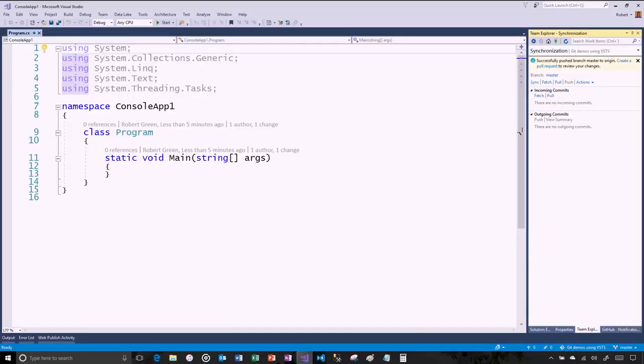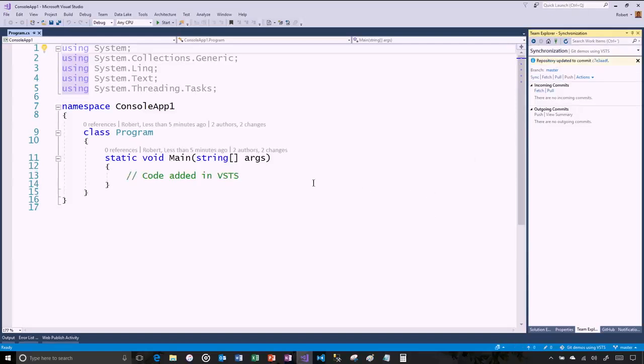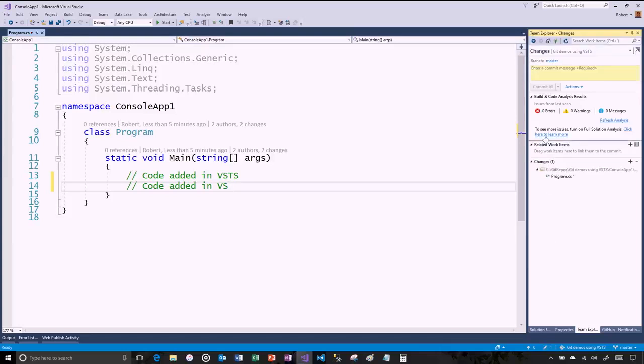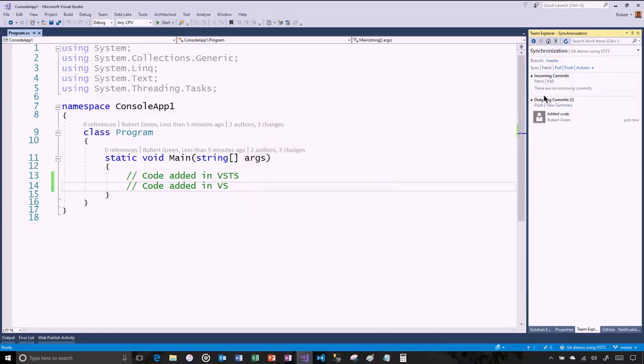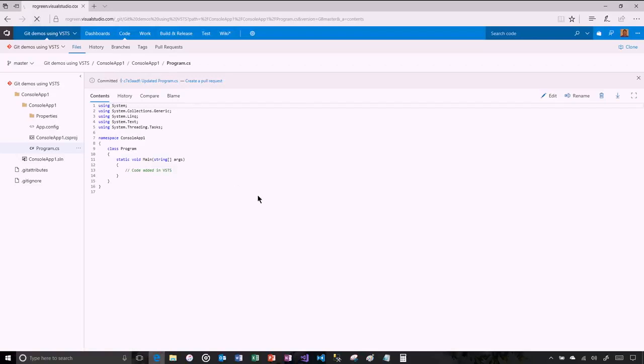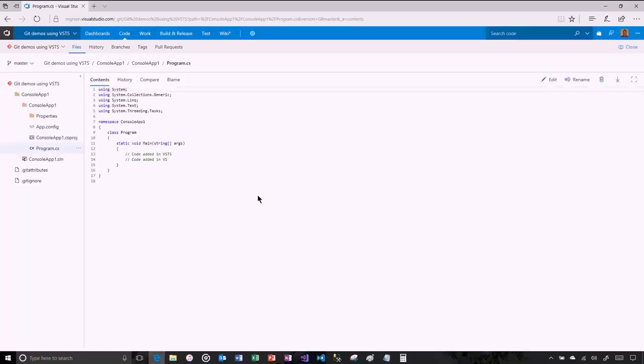Okay, back in Visual Studio, do a pull. I could do the fetch and the merge, but I'm just going to do a pull. There we go. And of course, I can make changes in here. Code added in VS. All right, added code, commit, go to sync, do a push. Okay, come back to VSTS, refresh the page. There we go.